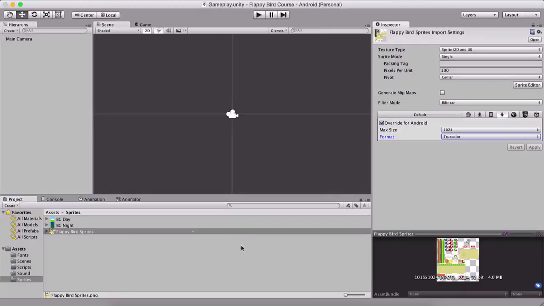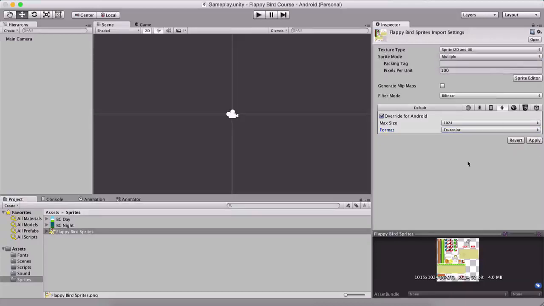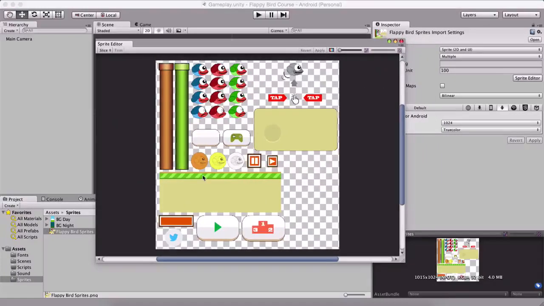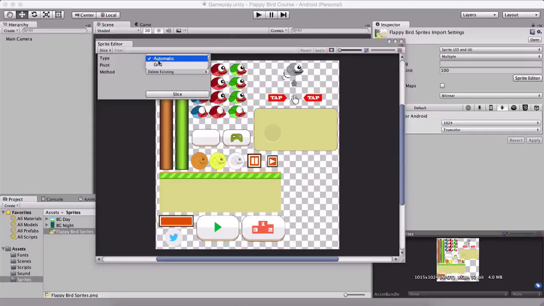Now for our Flappy Bird sprites, we will set the sprite mode to multiple because we have multiple sprites, and then we can click on this sprite editor, which will open this window, and here we can slice our sprites. We can go where it says slice in this top left corner, and here we can set the type to automatic or grid. Now we want to set it to automatic, and Unity is pretty good at slicing your sprites.